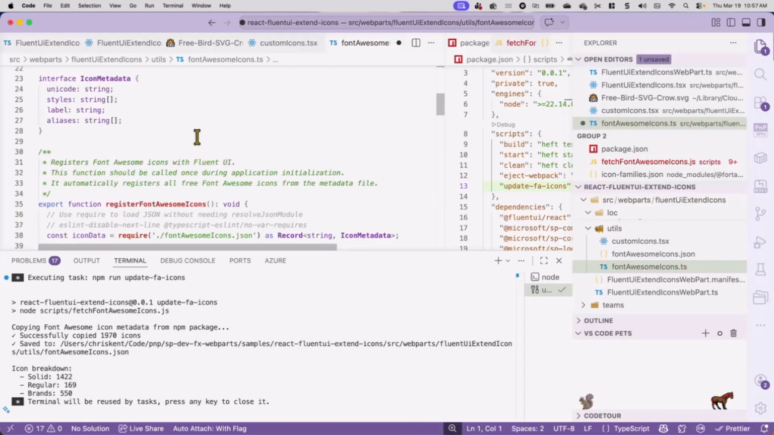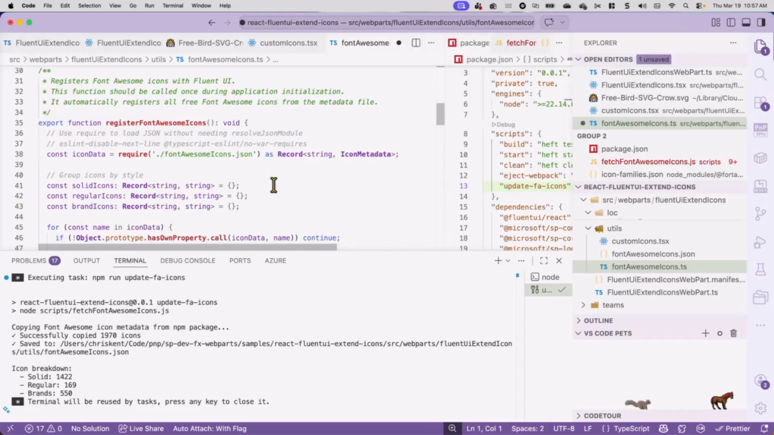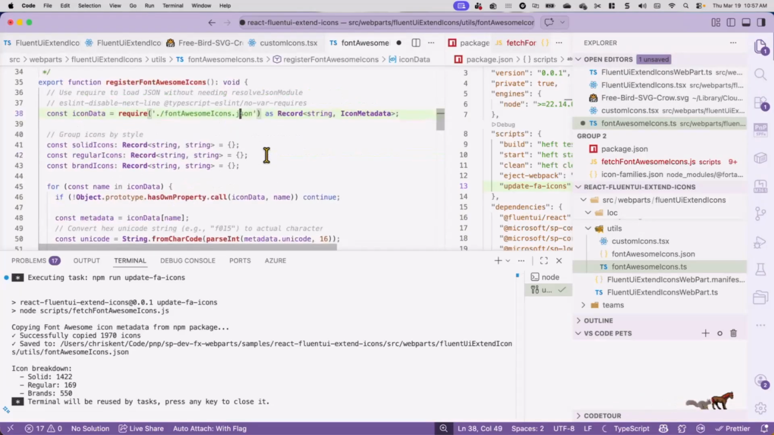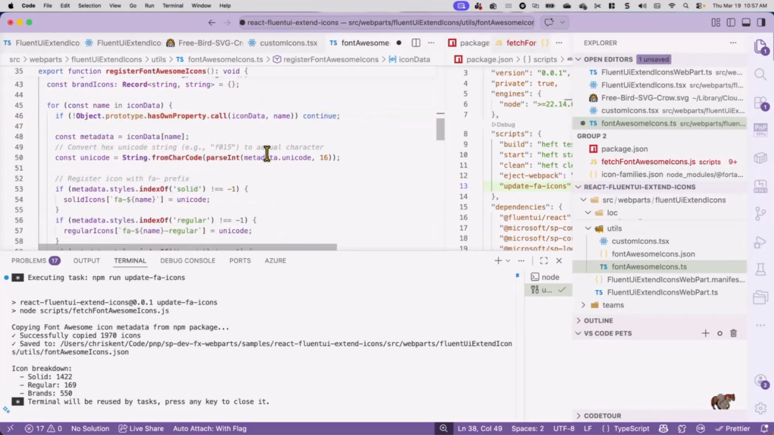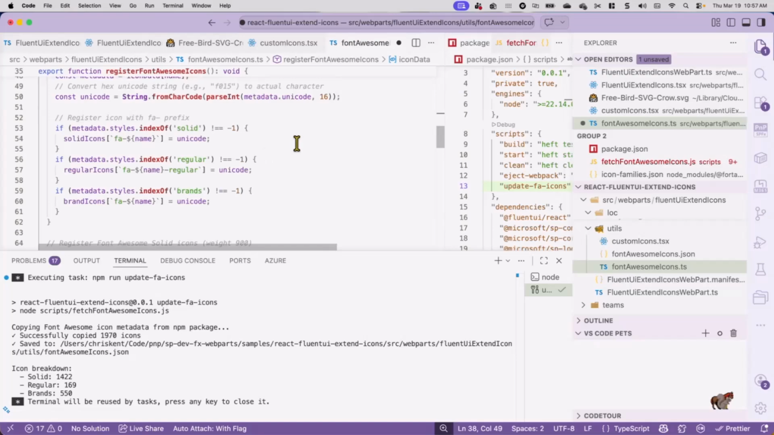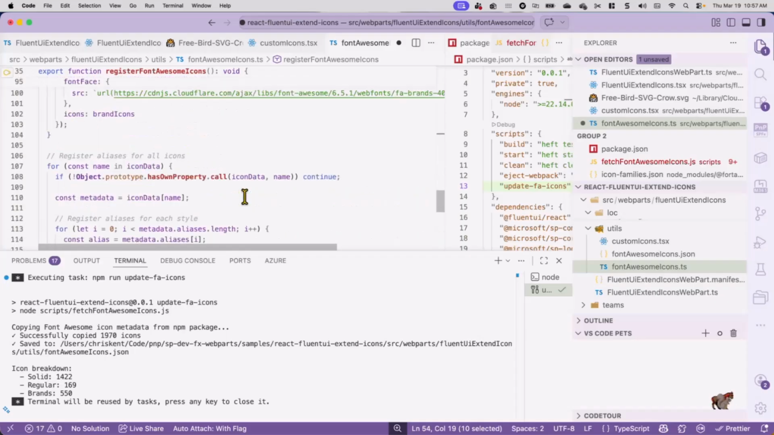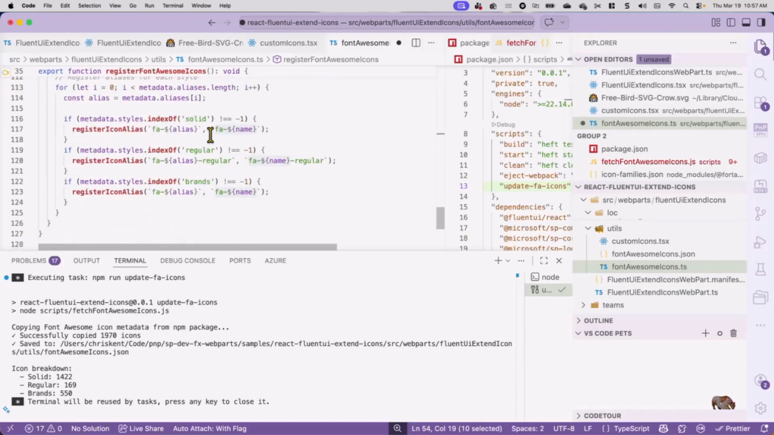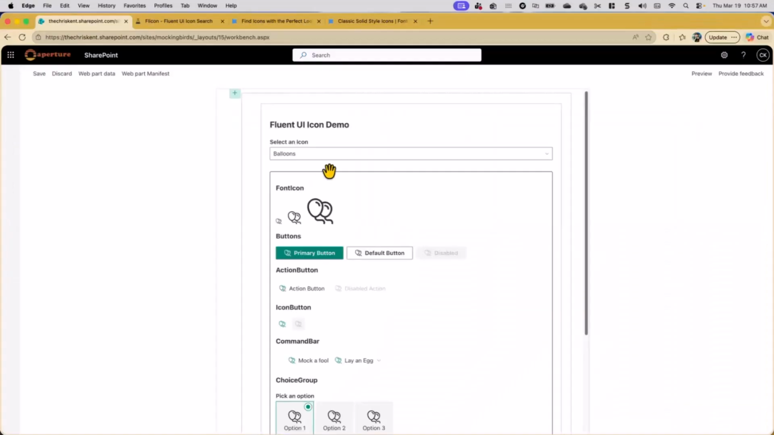Okay, so now what we're doing is pulling in that JSON file and going through it, doing the exact same thing. This is just a fancier way of dividing it up, and it's adding the prefixes automatically. It's registering them, and it's even looking through all those aliases and adding those as well. So now when we run this thing, let's come back over here.